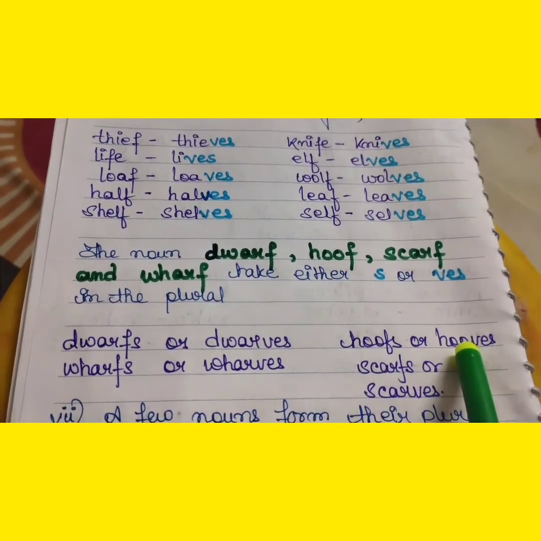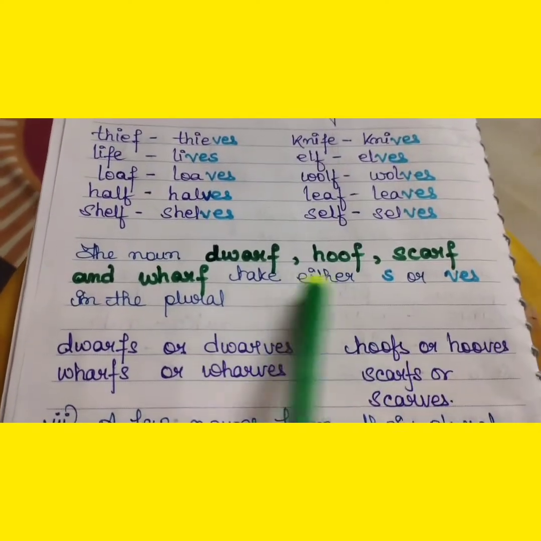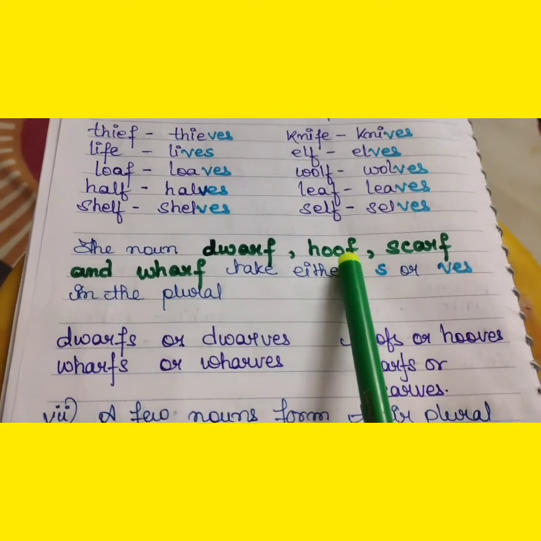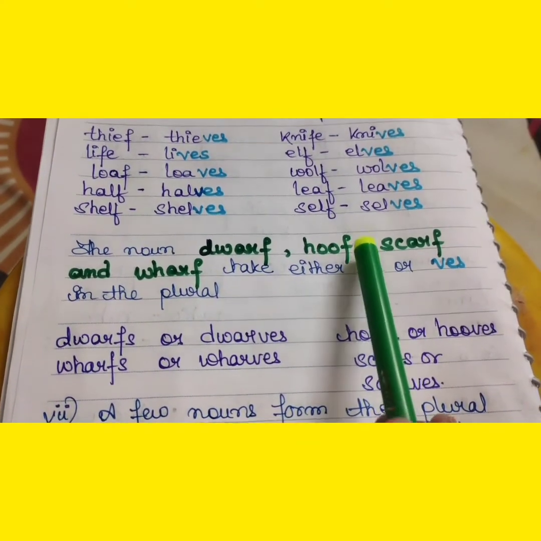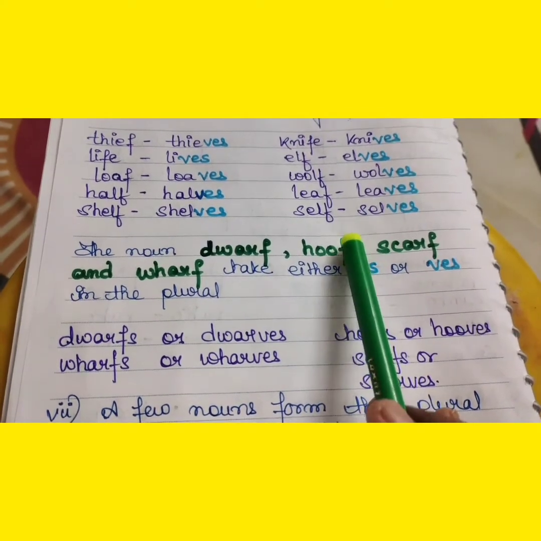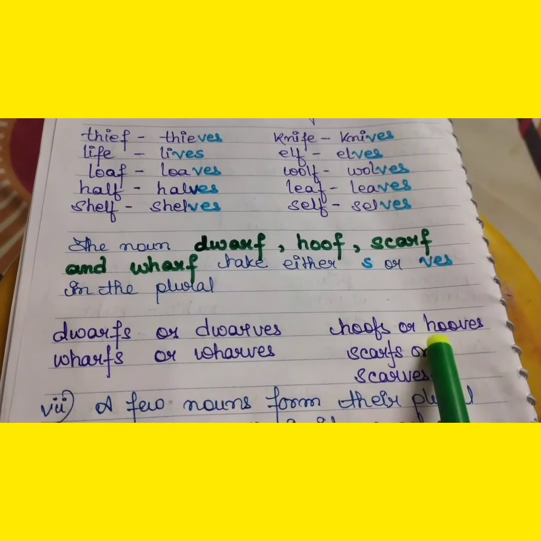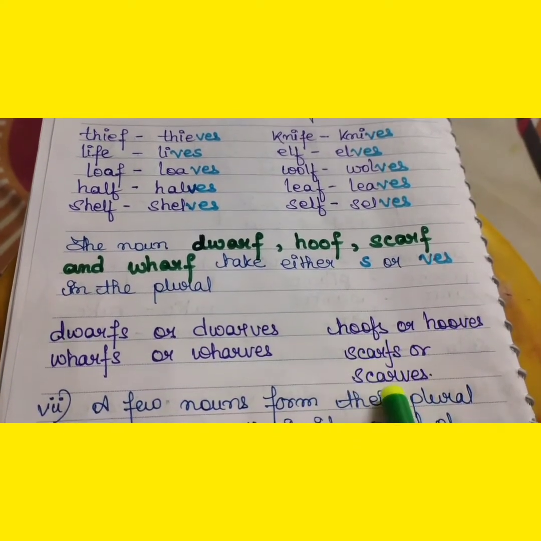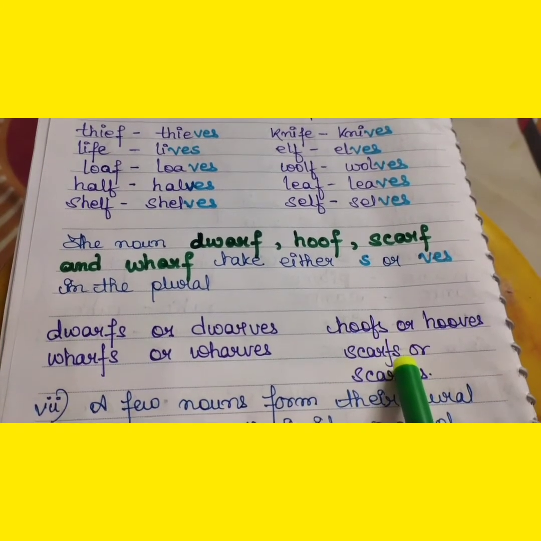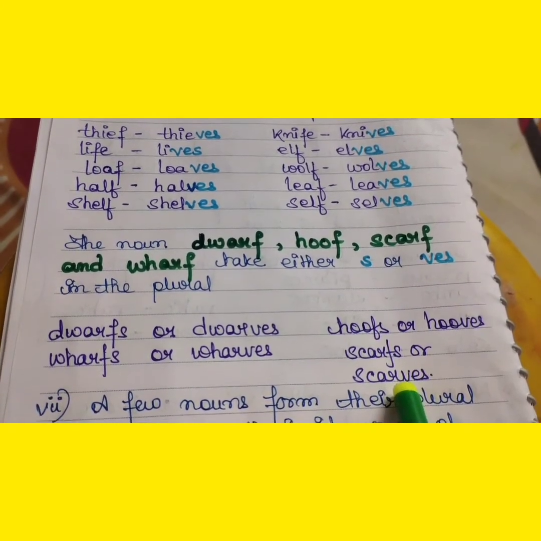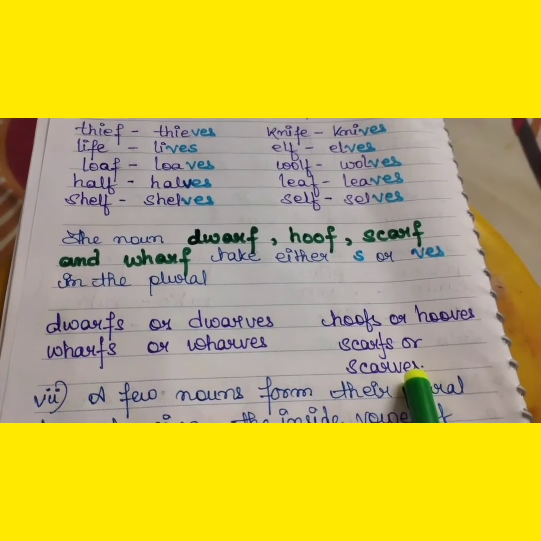Hoofs or hooves, like hoof, hoof is the singular form. If you add s to it, it becomes plural form, that is also correct. And if you change this f into ves, that is also correct. That's why hoofs or hooves, both are correct. Scarfs or scarves, both are correct. If you are adding s to scarf or changing f into ves, that is also correct. These are all plural forms, both are correct.